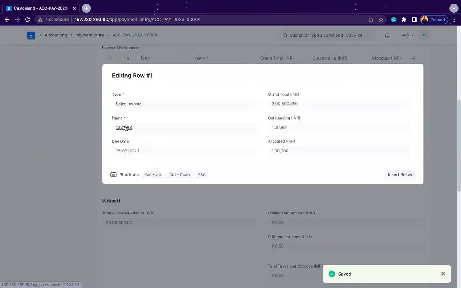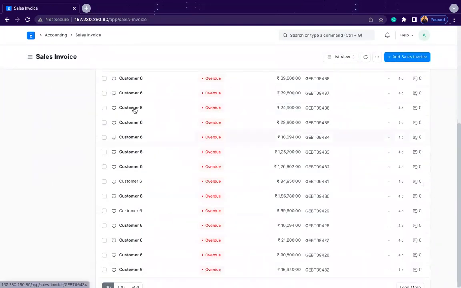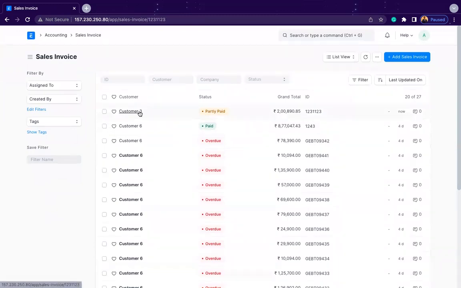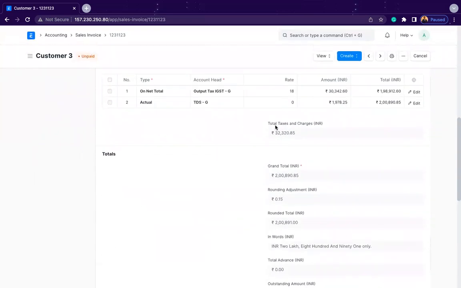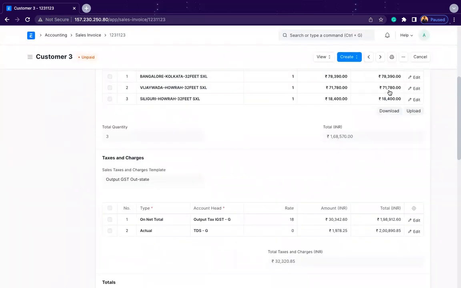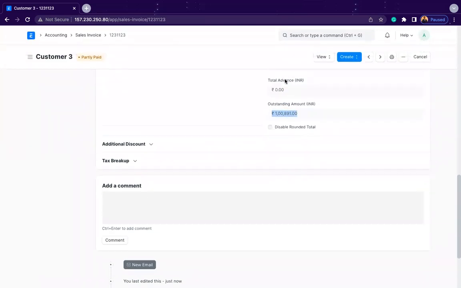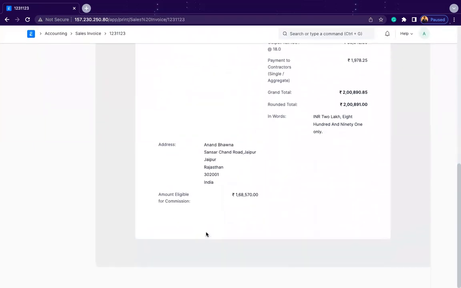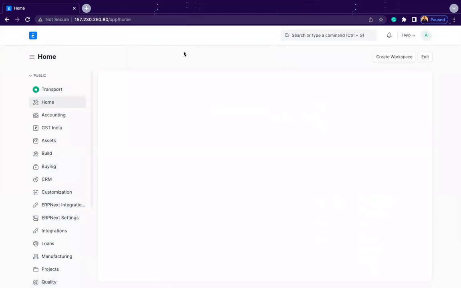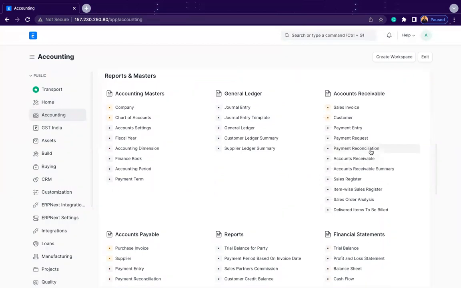Now, once you go to this invoice, the status is partly paid. You can see all the amount over here. You reload this section. You can see the outstanding amount of this particular customer over here. As you can see, this is the outstanding amount. You can select and print the invoices from here itself and give it to a customer. For accounting reports, you have accounts receivable as well as payable over here.